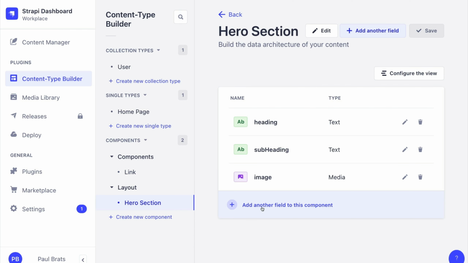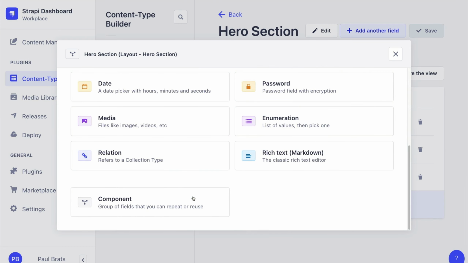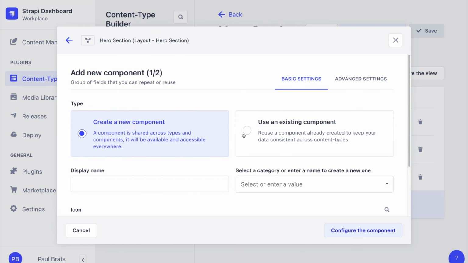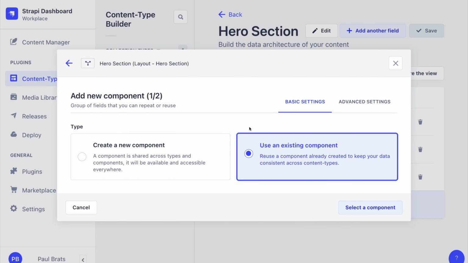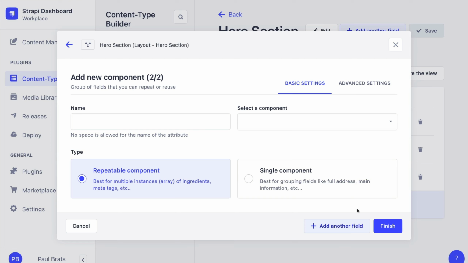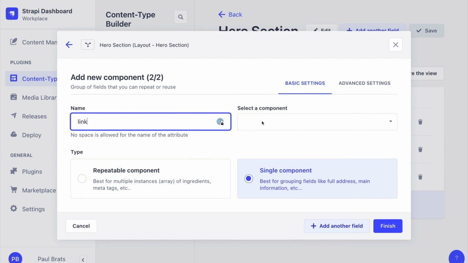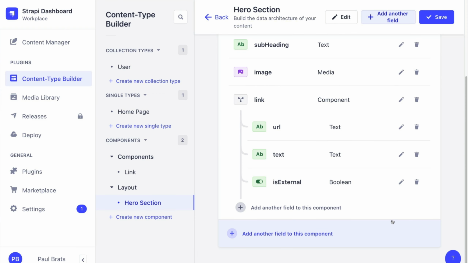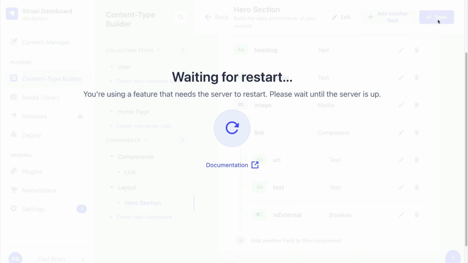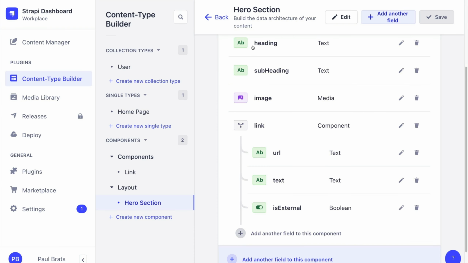We're going to add another field. We're going to go down to our components. We're going to say use existing components and click select component. We're going to just have one link on our hero section, so let's select single component. We're going to give it a name link, and we're going to select our component and click finish. Make sure you save your data. So now our hero section has our heading, subheading, image, and our link.